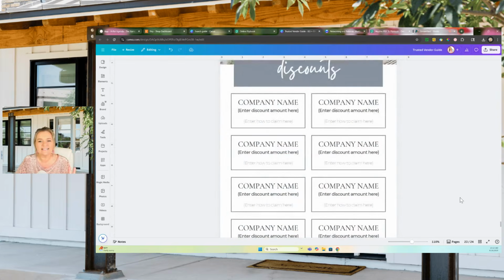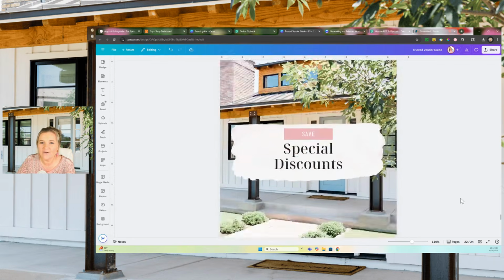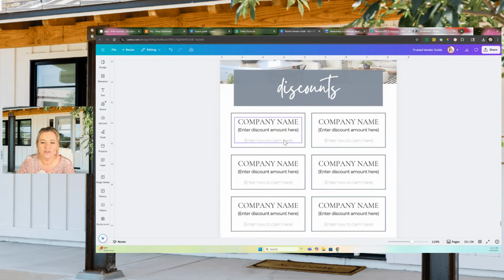And in most cases, when they know that they're going to go in your vendor guide, they'll give you a discount code, right? So you just put like ABC Lawn Company, 50% off first cut, and tell them Melissa sent you, something like that. Okay. And then maybe add their phone number or website or whatever you want to add there. But this is a pretty cool page right here.